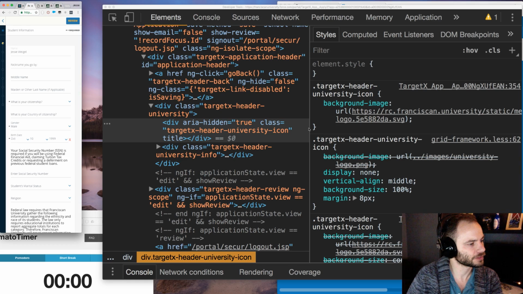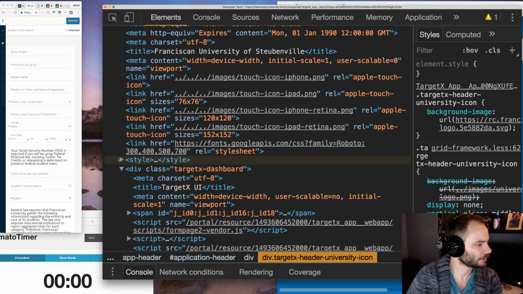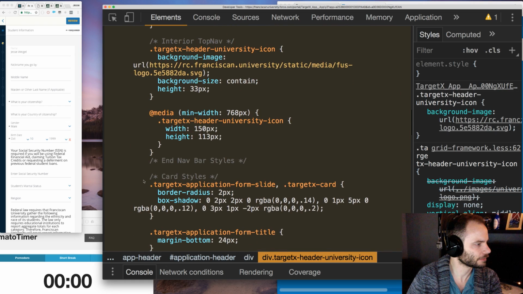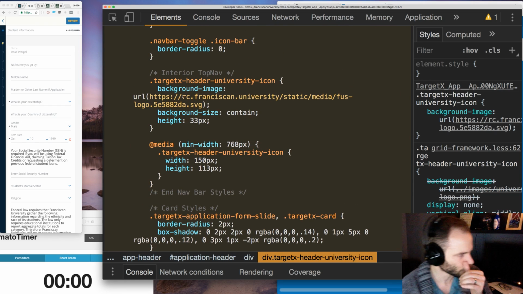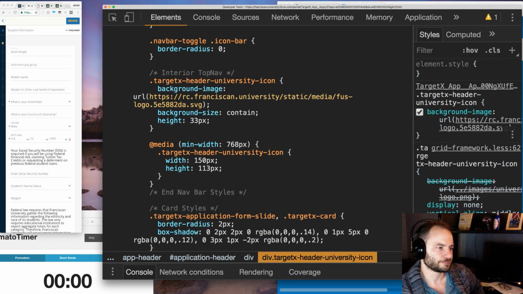Alright, let's inspect. It should be this style tag. Yep. Alright, let's go down to this place. Yeah, actually, so we do have these styles here. Why aren't they being applied? Target X header, university icon.